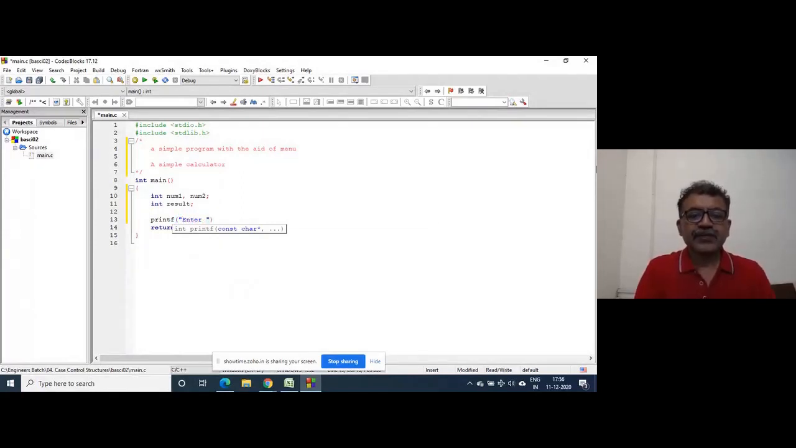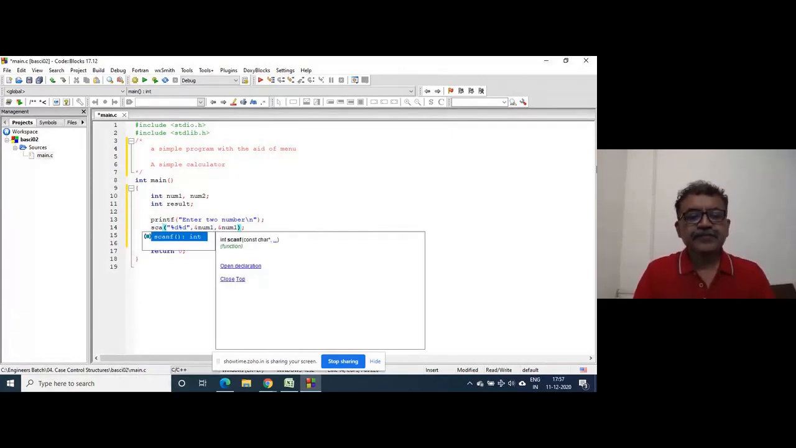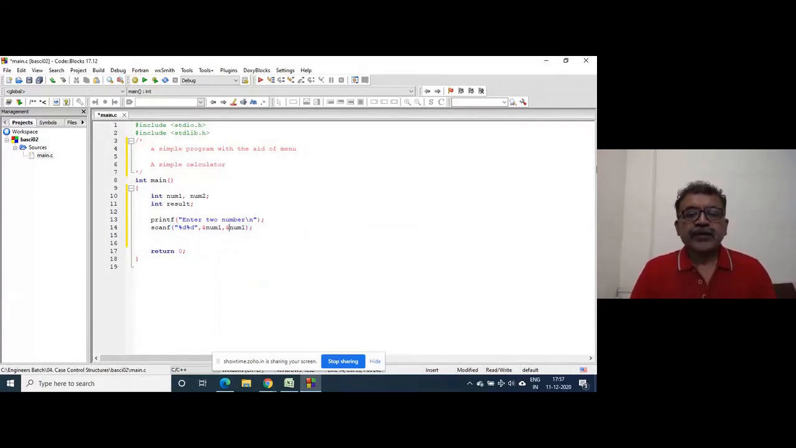Suppose I give the message: enter two numbers, right? Enter %d. Okay, in one single scanf statement, I am taking two numbers, right? I usually avoid this. This time around, I'm doing that.